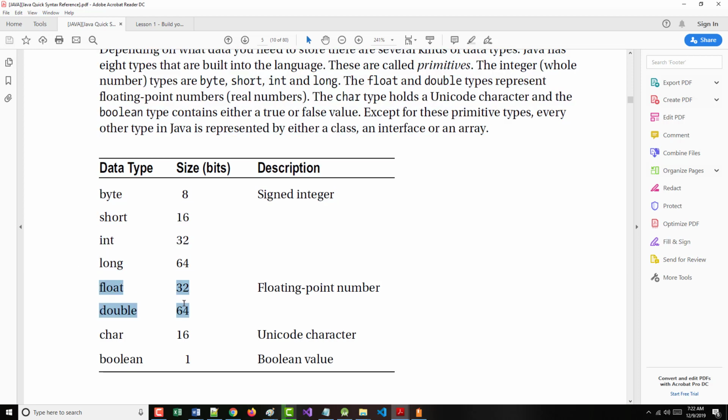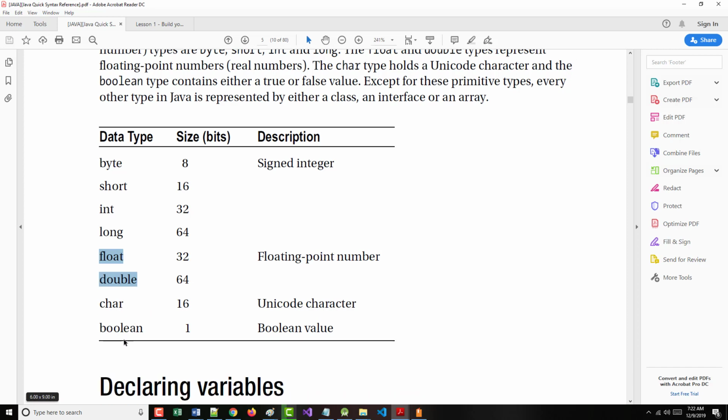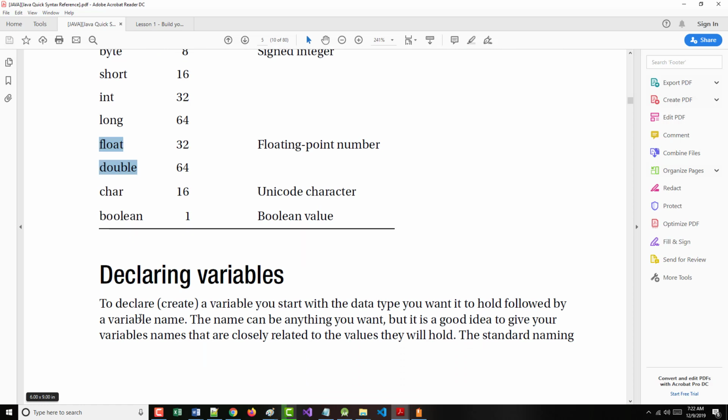These are the two types of Java variables that can have a decimal place: 32-bit floats, 64-bit doubles. The difference between them basically is how much accuracy do you get after the decimal point. You get virtually double the accuracy with a double. Char is a single Unicode character, so a char must go within single quotes only. And a Boolean is true or false. So we'll see all these in just a couple minutes.